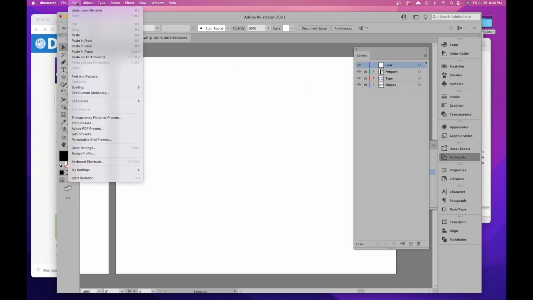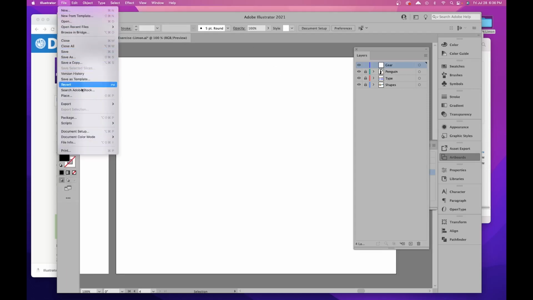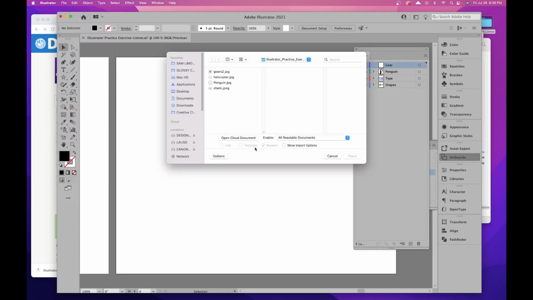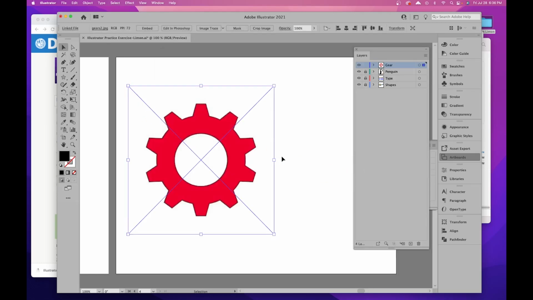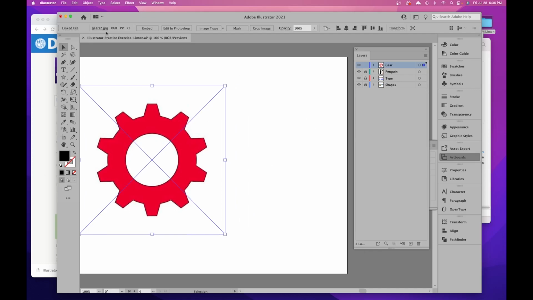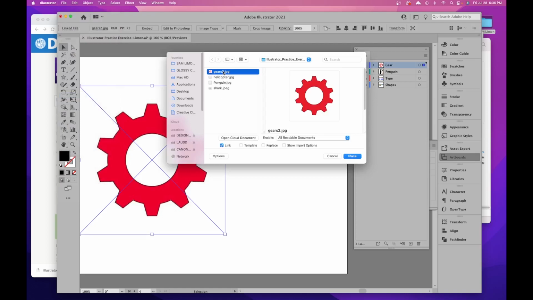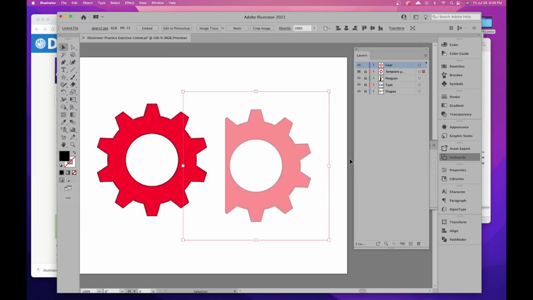So now I'm going to go to File, Place, and I'm going to select the Gears 2 JPEG. Let's try this again. Let's do it where one's a template, one's not. So Gears 2, make sure link is checked, template is not, and click place, and then just click and drop it in. Now let's also do a File, Place again. Select Gears 2, but this time we're going to click on template and click place.